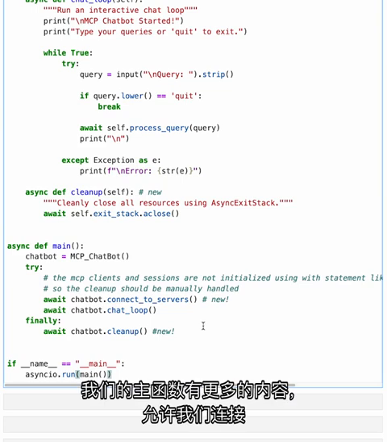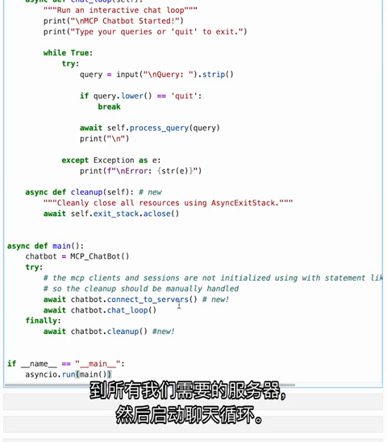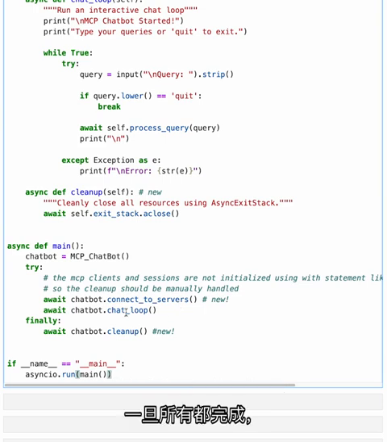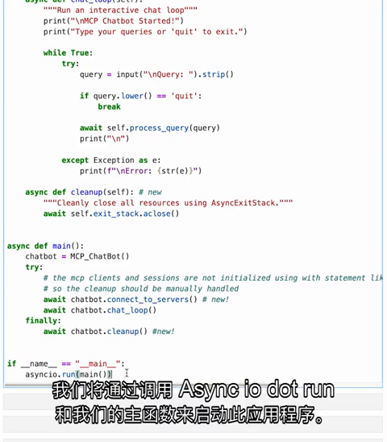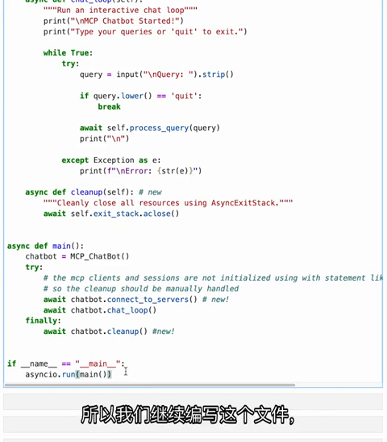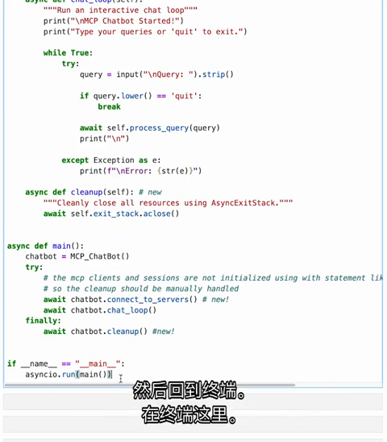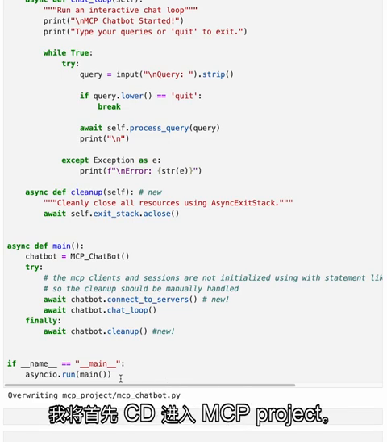Our main function has a little bit more to allow us to connect to all of the servers that we need and then start the chat loop. And once that's all done, we can go ahead and clean up any lingering connections that we have to these servers. And just like we had before, we're going to start this application by calling asyncio.run with our main function. So let's go ahead and write this file, and we'll hop back to the terminal.